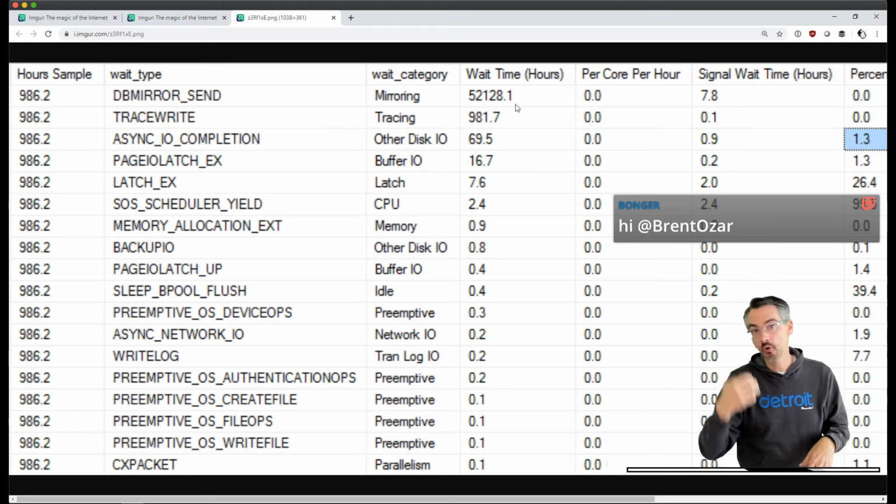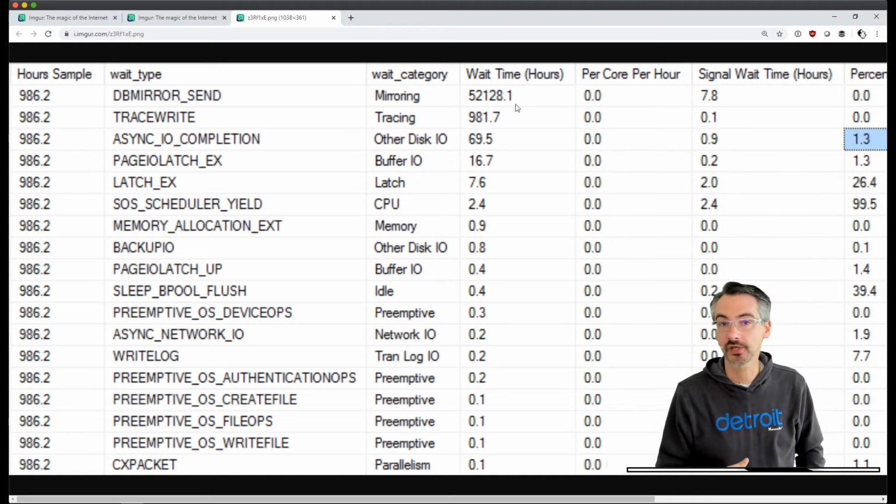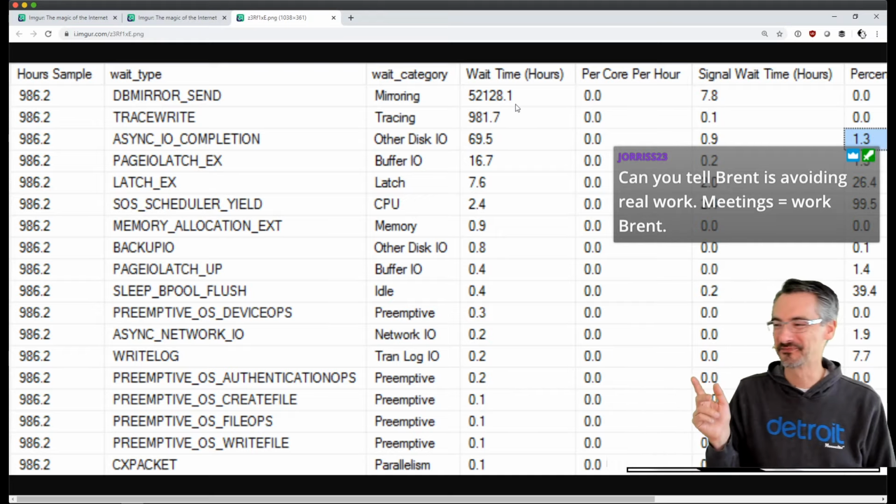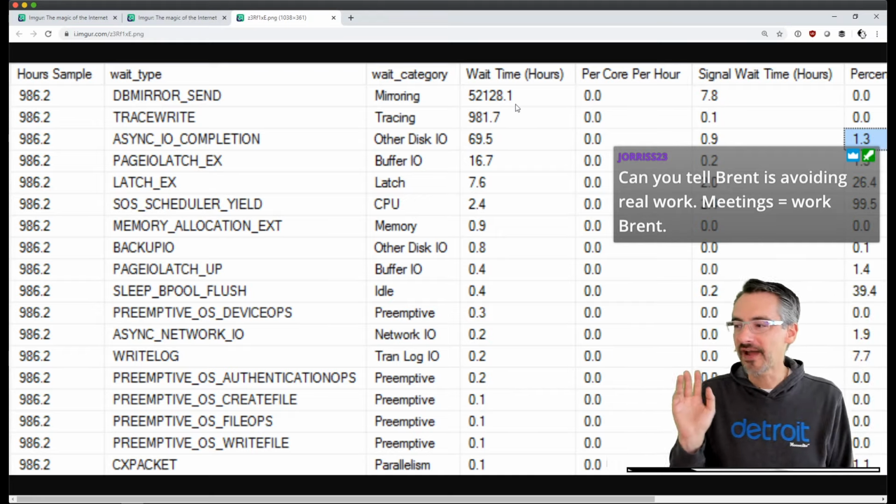There is sweat pouring off your SQL server. He's nervous as all hell because he's constantly doing inserts. Brent is avoiding real work. I don't know that I've ever found real work.